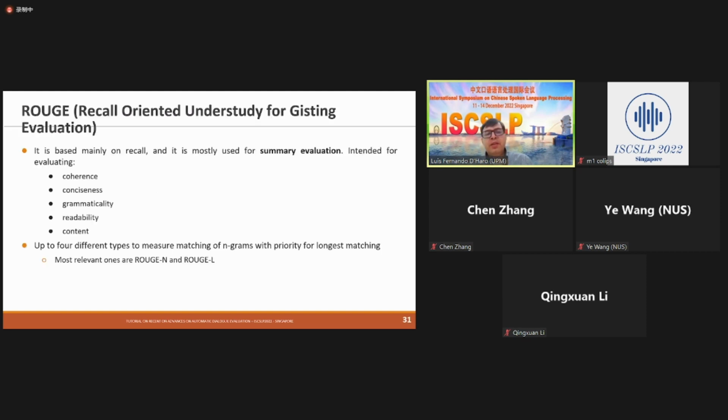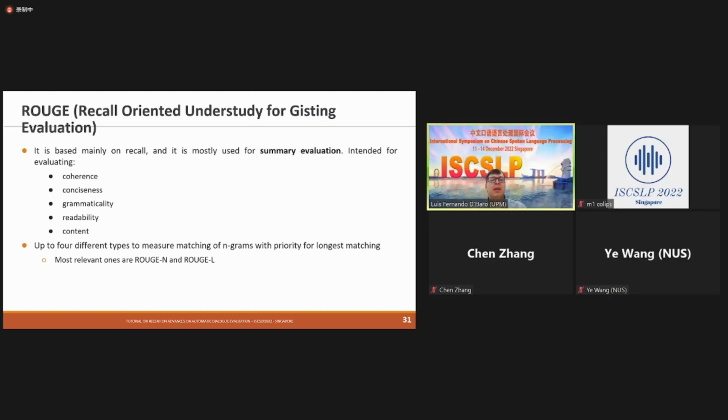Then they invented, or they moved into, ROUGE. ROUGE is basically the opposite of BLEU. They are focusing on recall rather than precision. So this ROUGE is mainly used for summary evaluation, not for dialogue systems. But again, it's very common to find this metric in dialogue systems. So it is intended to measure coherence, conciseness, grammaticality, readability, and also content.